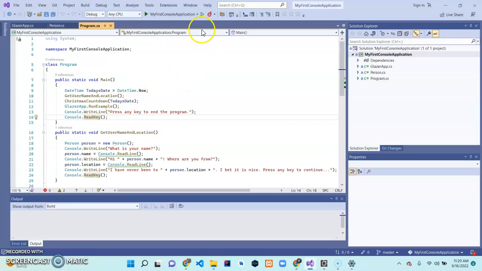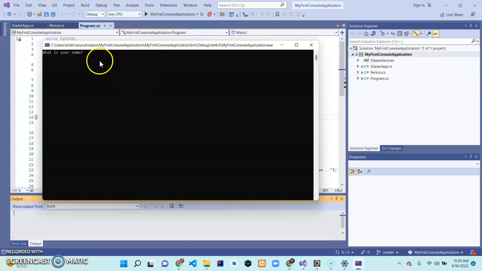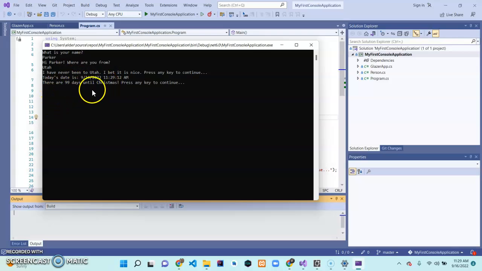So I'll show you how that works. We'll hit play. What is your name? My name is Parker. Hi Parker, where are you from? I am from Utah. I've never been to Utah. I bet it is nice. Press any key to continue. Today's date, 9/16/2022. There are 99 days until Christmas. Press any key to continue.